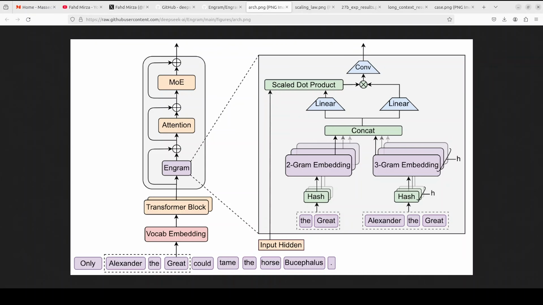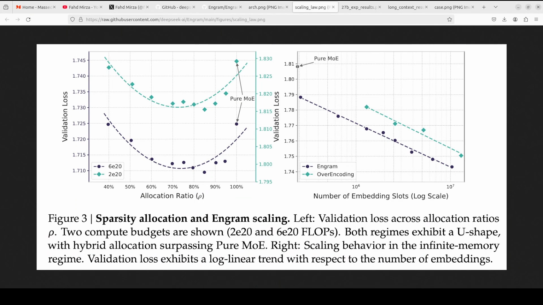How cool is that? Now, why this helps is also very simple. Early layers stop repeating themselves and later layers get more headroom for reasoning. Attention has more room to focus on long-range context because the short local patterns are handled by quick lookups. In their comparison, which they have also shared in the paper, this combination improves factual recall and multi-step reasoning, and it plays nicely with mixture of experts rather than replacing it. Mixture of experts brings compute specialists, Engram brings memory lookups.